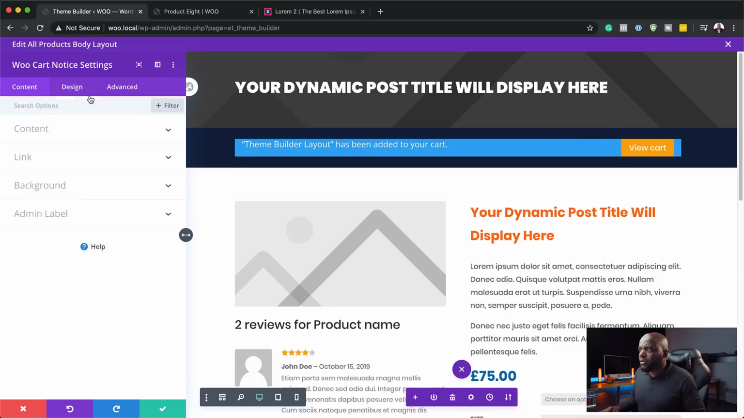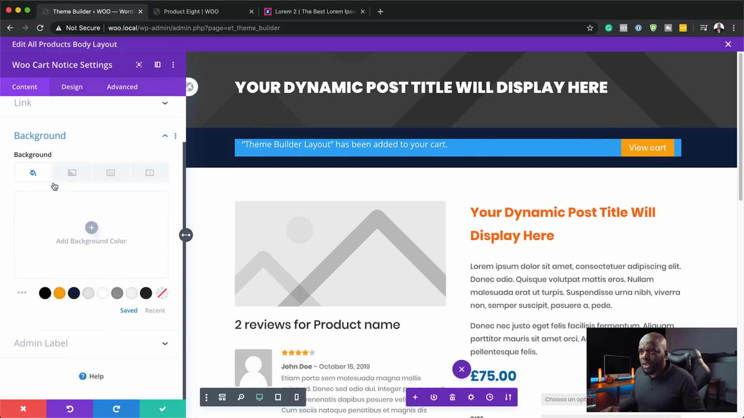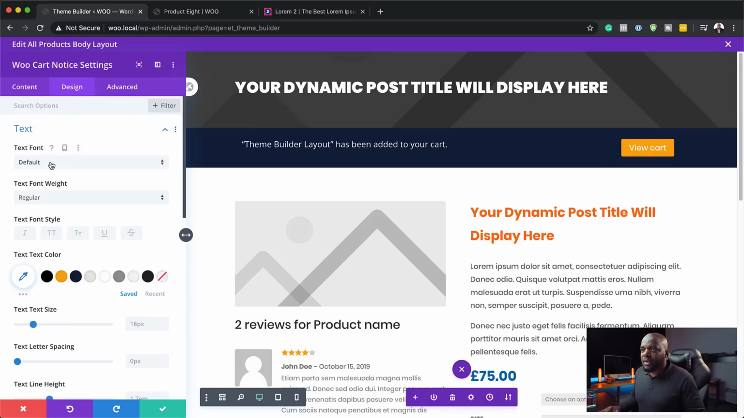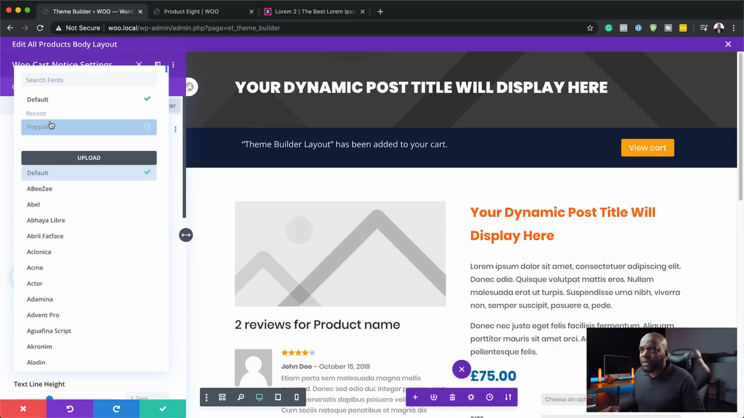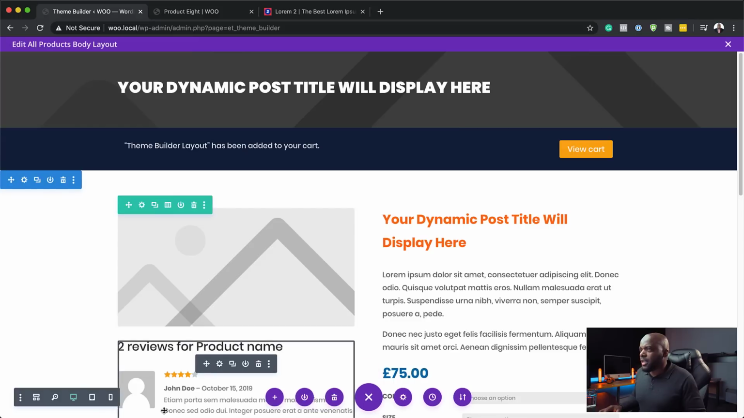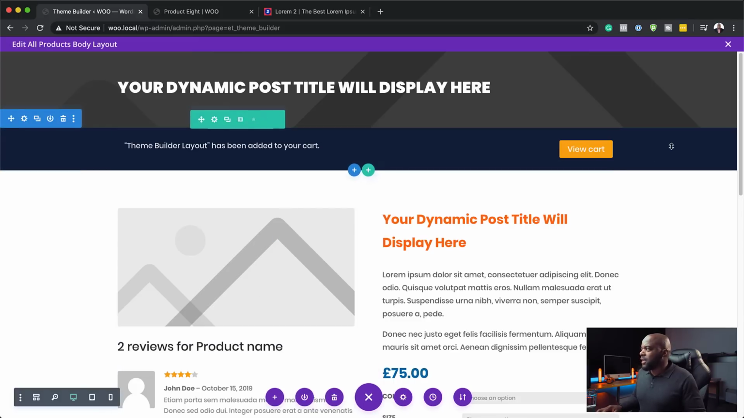And then we want to remove this blue background here. So I'm going to come over here to background, and there we go. I've just clicked on transparent and now that is gone. So finally, I'm just going to come over here to my text and change this from default to Poppins. I'm just going to make it smaller because we don't want this to be really dominating. There we go. I'm also going to change the color, and I think that looks great. Save changes. Okay, so this is our notice.